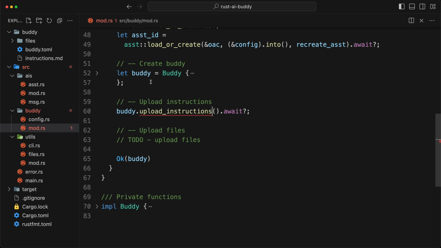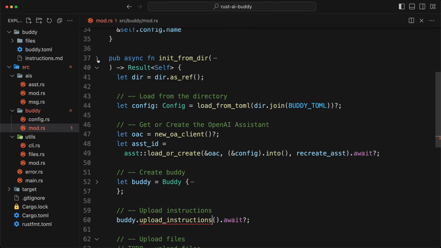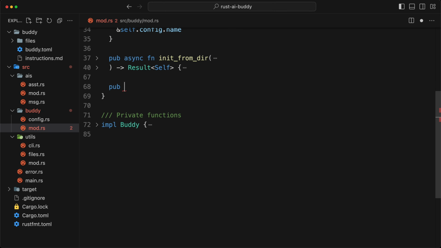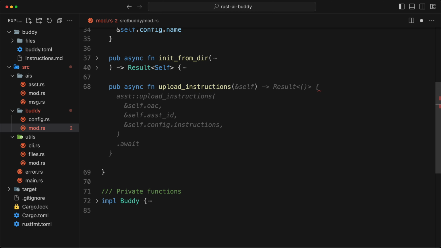So let's implement our upload instructions. This is a very good next step, and that will be a pub async fn upload_instructions. Let's see if our Copilot can get it. I'm using Copilot carefully because sometimes it gets it, but sometimes it takes more time to debug what it does, and so it's still a work in progress. So no, it doesn't work. It's not the config instructions. We have instruction files. We need to load the files.